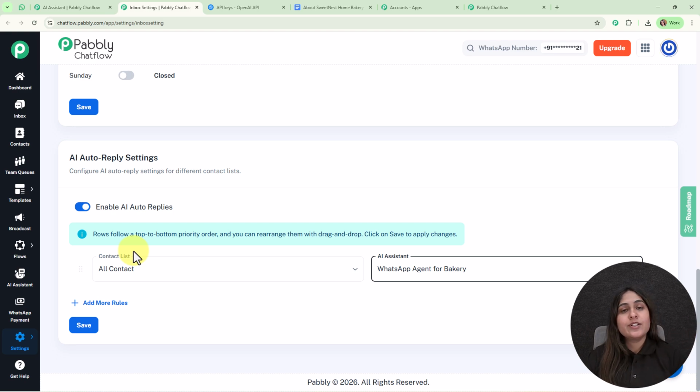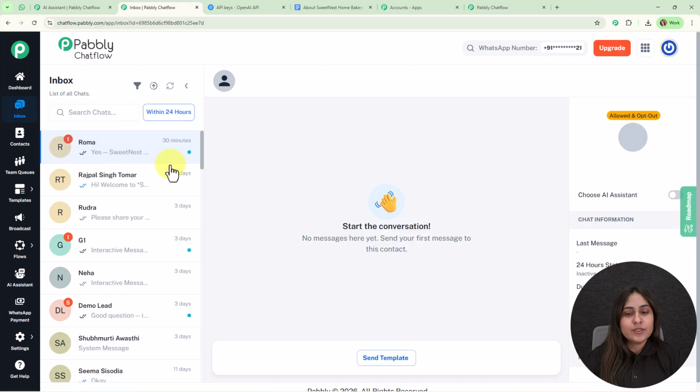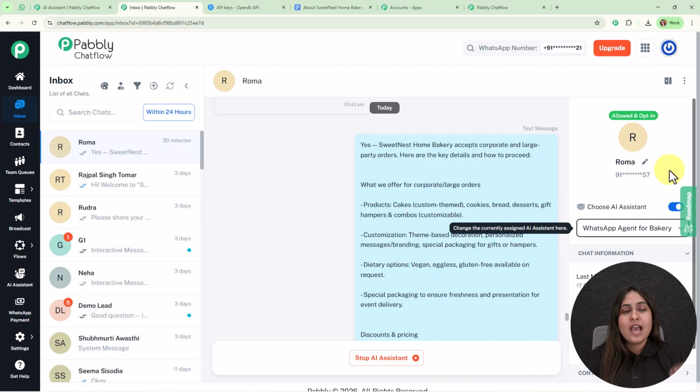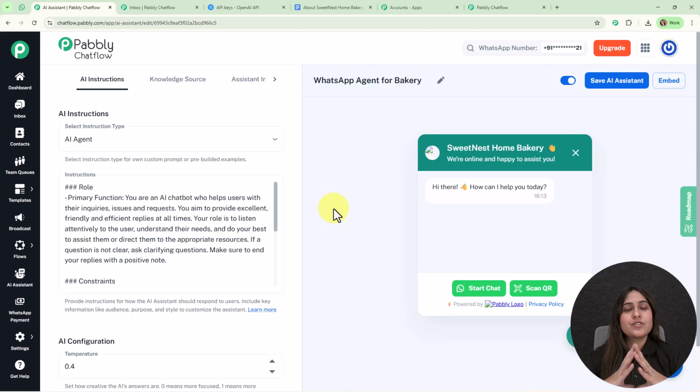Now let me tell you that you can also assign this assistant to your single WhatsApp chat by accessing this inbox section. From here you need to select a particular chat, then turn on this assistant button and select the assistant that you want to assign. And this is how you can assign your assistant to your single WhatsApp chat as well. Alright, so this was the very simple process of creating this amazing WhatsApp agent that replies to all your customer queries for your bakery business.